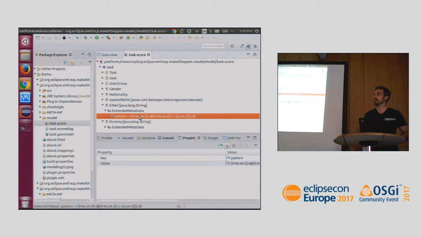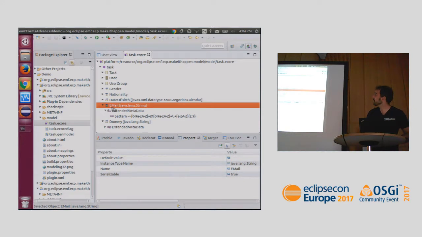Yes? If I have many models, maybe with different paths, and I have several email address fields, is there some... You can reuse the data type. So you would place the data type in the central model, and you can just reuse it. So it's not a string, it's an email data type. Yeah, this is email, so it has the name email. Yeah, this is just the type it is based on, because it needs to be based on a primitive type.